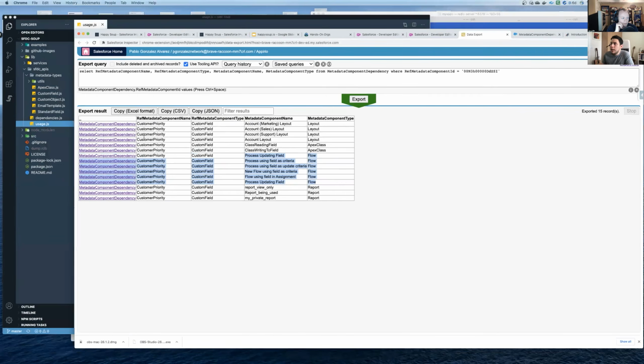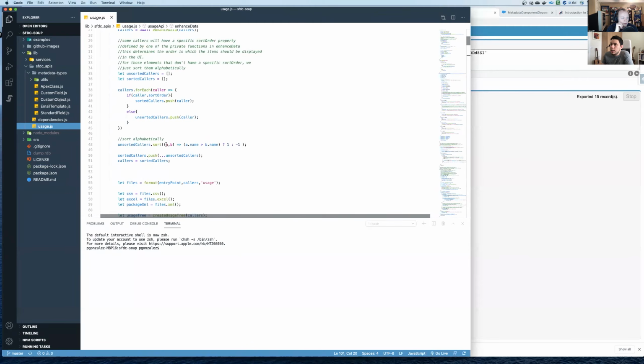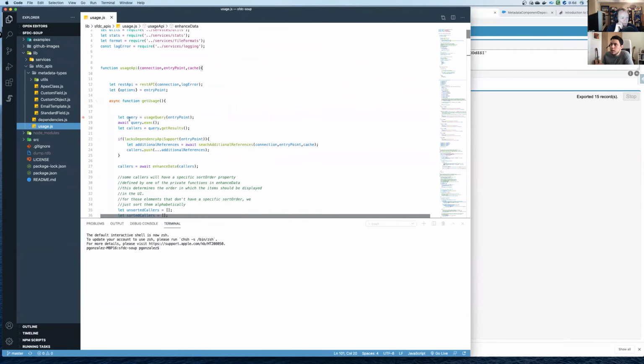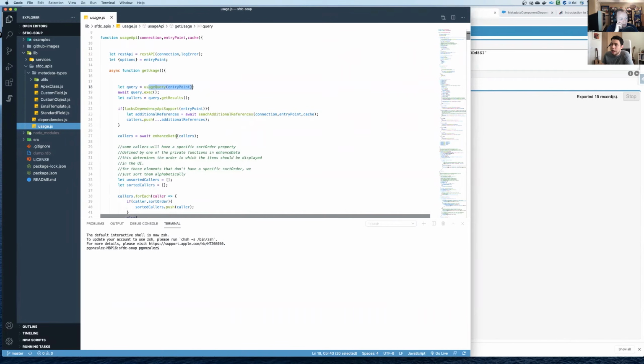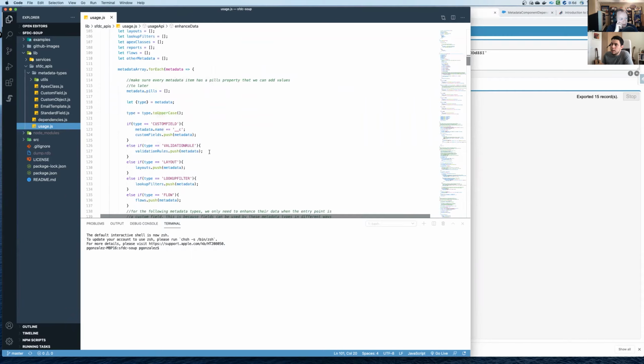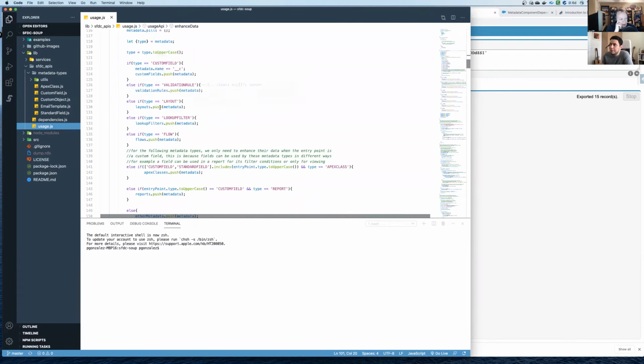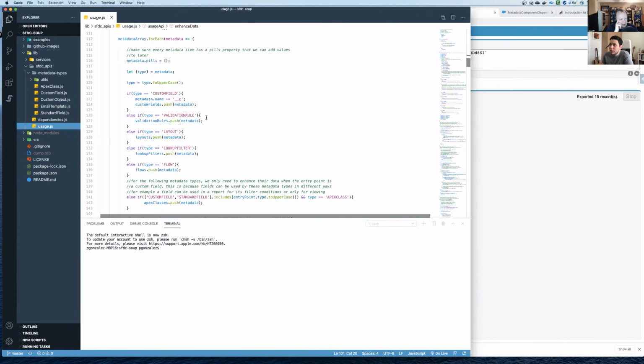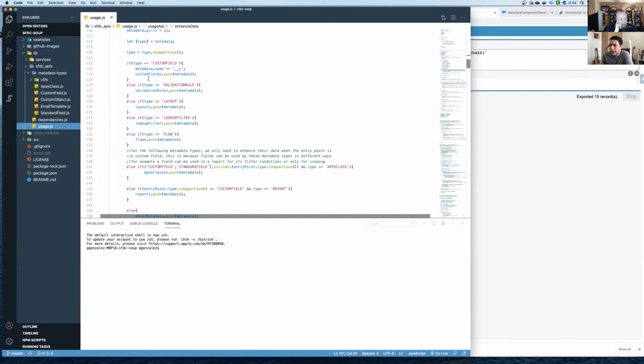So the point of that is that initially I do that query that I just showed you. And once I have that, I have this function to enhance the data, which is essentially a nasty if-else, which should probably be something else. But right now it's an if-else that looks at what type it is.